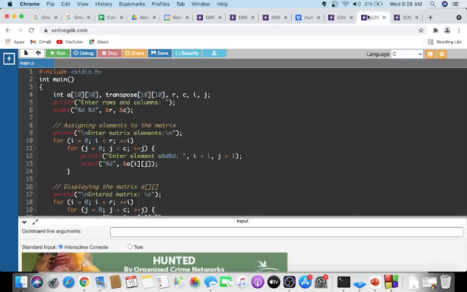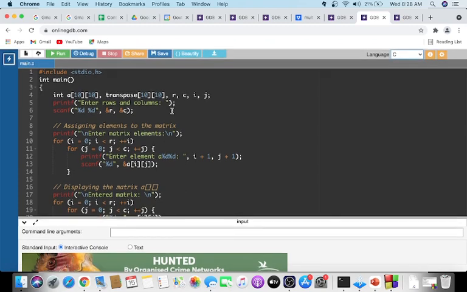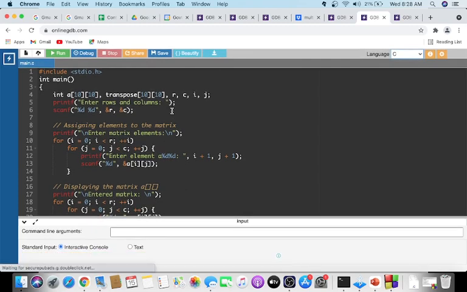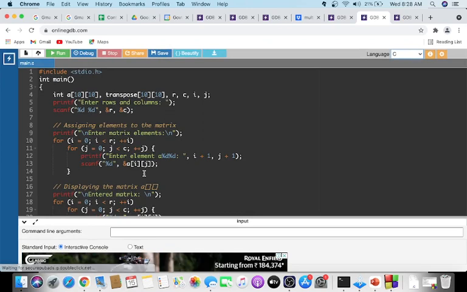Now one more example. This is to find the transpose of a matrix. You know how to find the transpose of a matrix. You have to change the rows into columns and columns into rows. So we have a matrix A. This is the input matrix and this is the resultant transpose matrix.